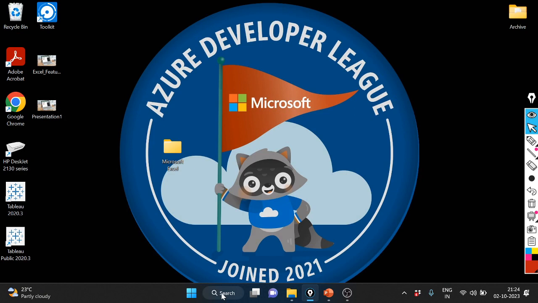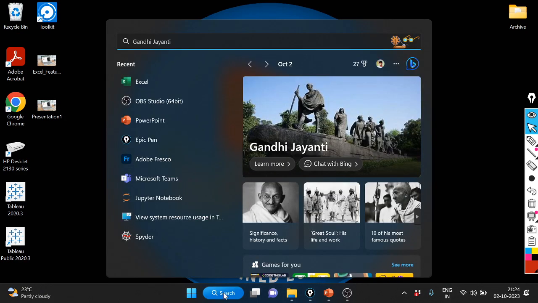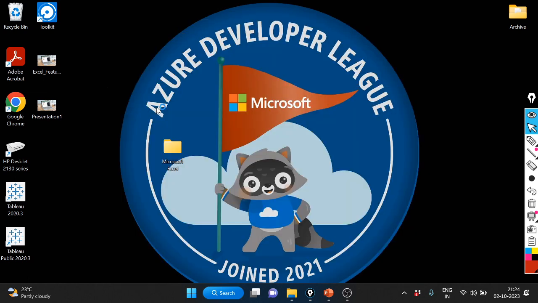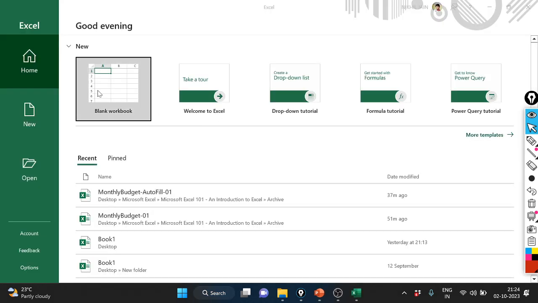Okay. Next would be, if you are still not familiar with all this, what you can do is you can just click on the search bar. You can type in Excel on the keyboard, and this will search Excel in your computer, and it will give you the best match. You will find your Excel here, and you can just double click it, and this will open the Excel.